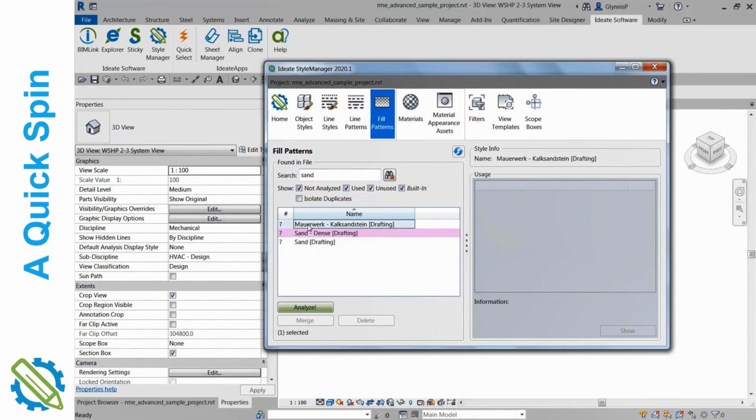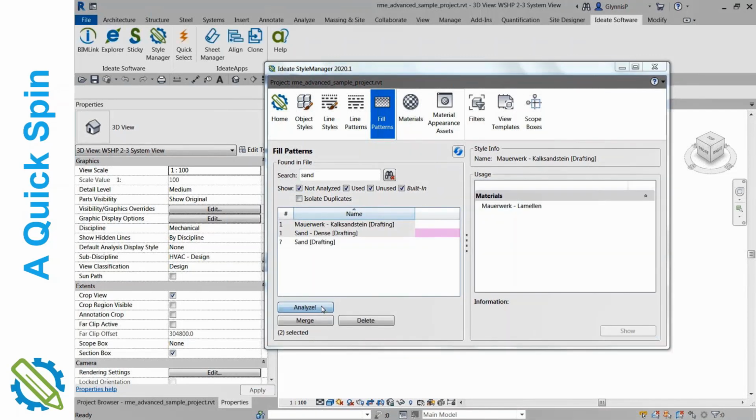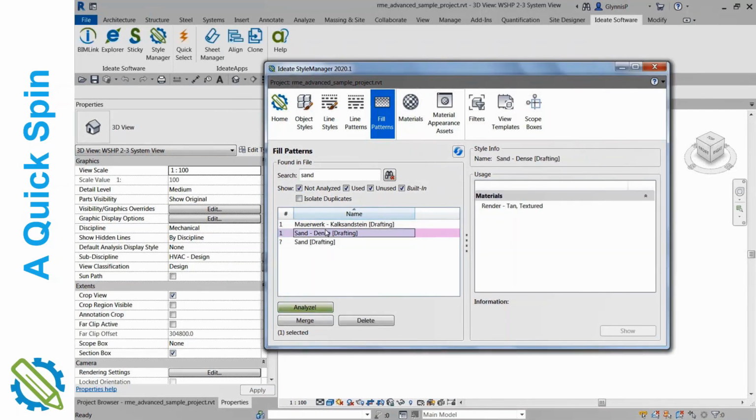I've used a German file, and it's a good example because now I'm getting a lot of standards that don't match my particular standards. So I want to be able to review this information. What I can do is click on it and analyze a particular style. So it's saying, well, where is this being used?